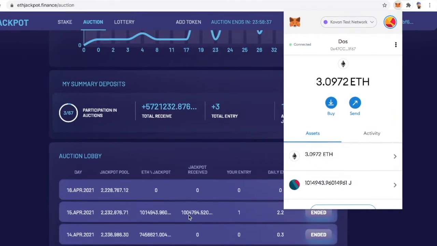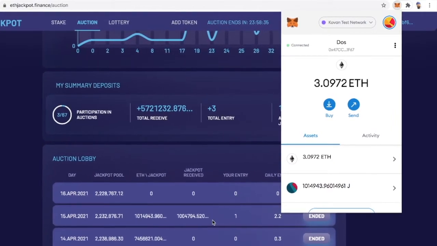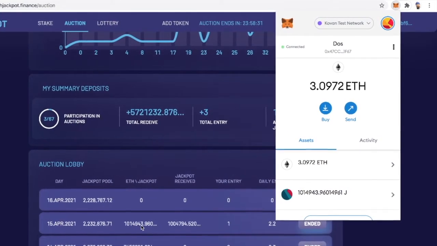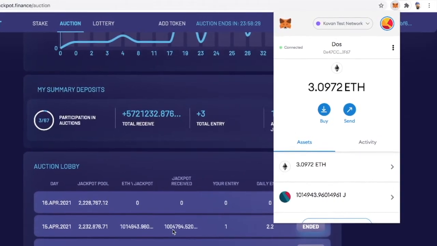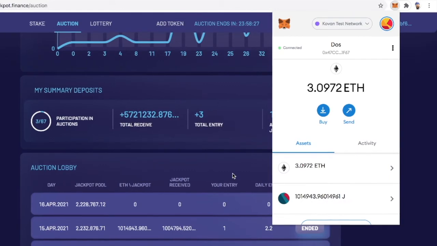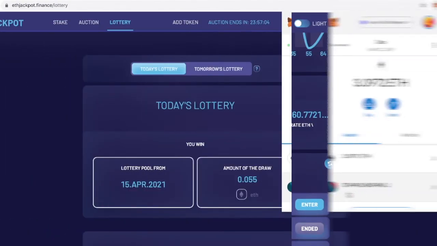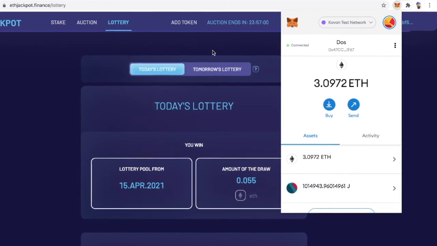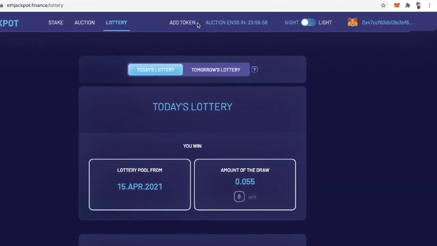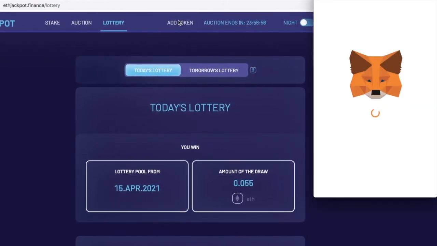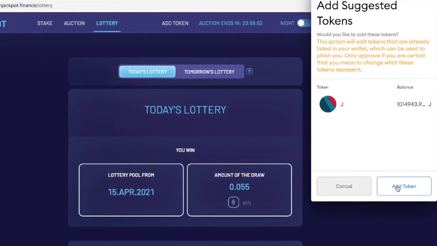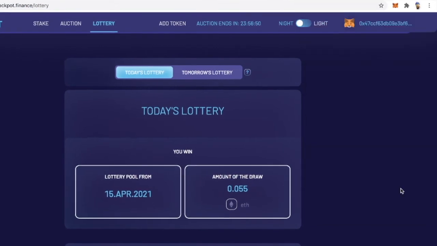You can compare it down here, 101.4943.96 and a few other digits, okay? And if you don't see your tokens here, what you can do is up here in the middle of the page, it says add token. Click on that and just follow the prompts to add your tokens. Just like that.